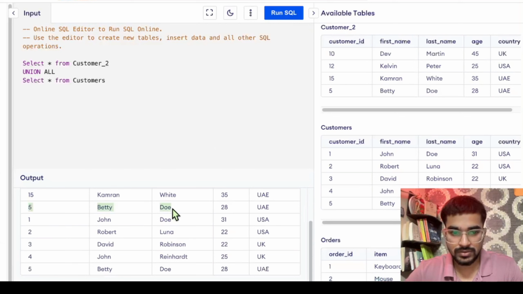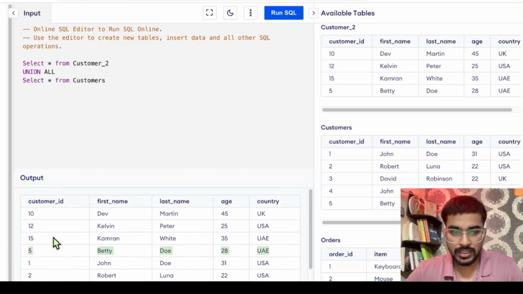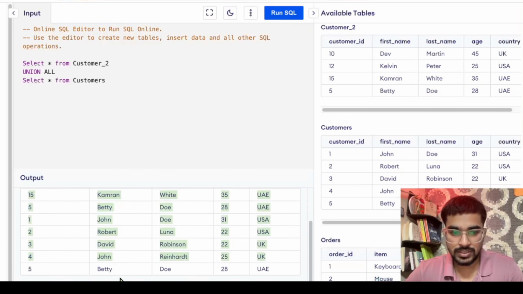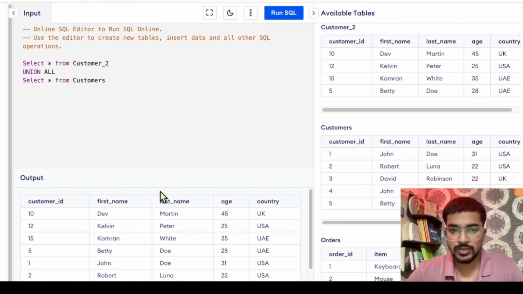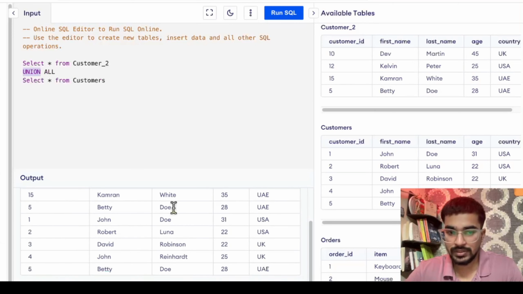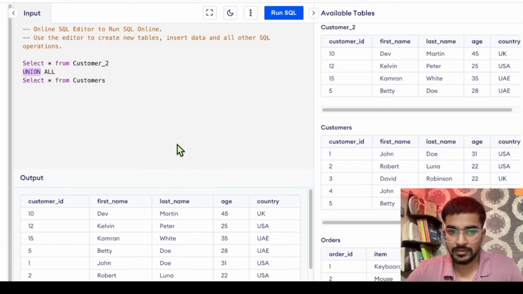Here you can see this is the 5th ID, customer ID 5, and again there is a customer ID 5 with the similar information. So you can see this is the duplicate that is coming. So what is happening here, both tables are getting joined together, and it depends on what you apply, union or union all. If you apply union, duplicate entries will be discarded, only unique will be taken, and if you apply union all, the duplicate values will also be inserted here. So this is the final table that we are getting. So this is how you can apply union on both of them.